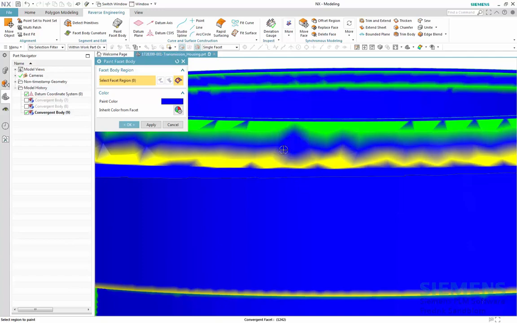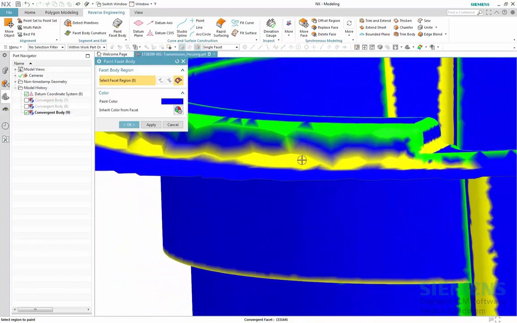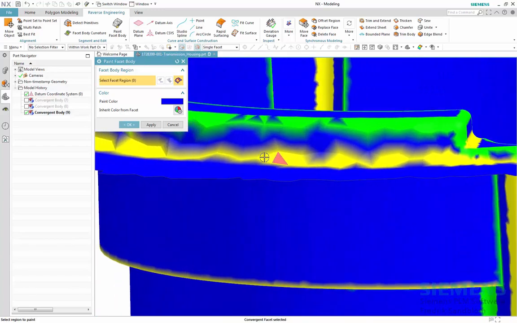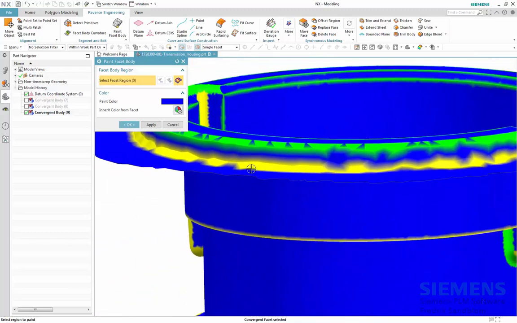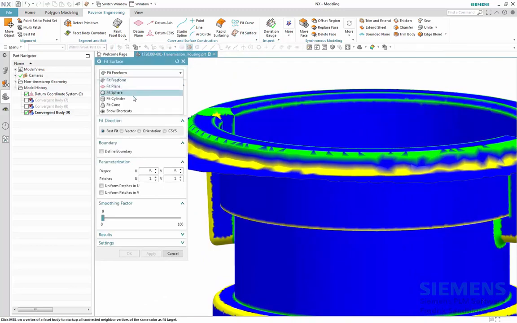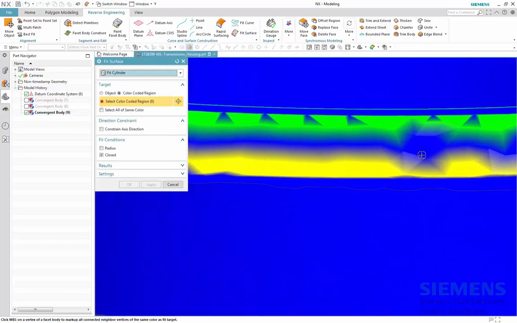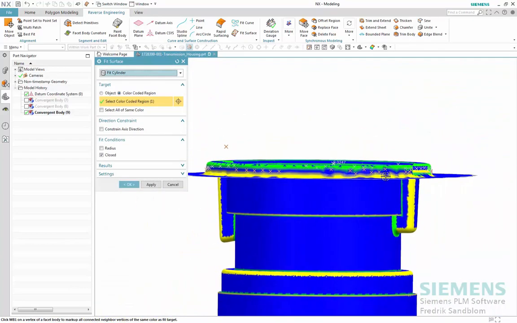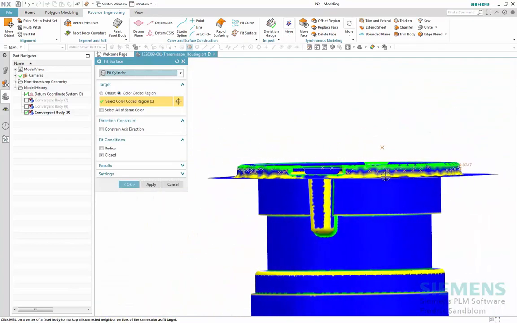As we only want to correct very small areas here, we leave it at single facet. Once the color coding has been fine-tuned, we now try the fit cylinder option again and find the result to be satisfying.